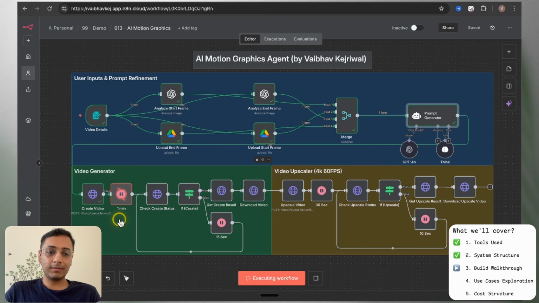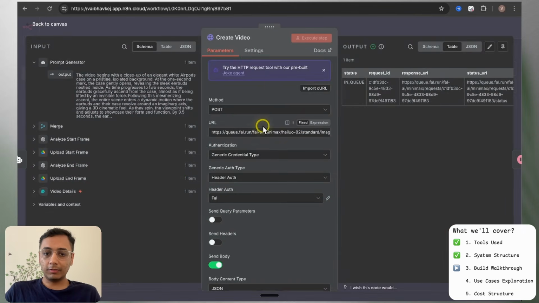Then we have a wait time because video generation takes some time. Then we check the status, and check whether the status is completed or not, and if it's completed, we get the result and download the video. If it's not completed, we wait again and then check the status again, and we keep doing this loop again and again. Now talking about the exact nodes, this is an API node.